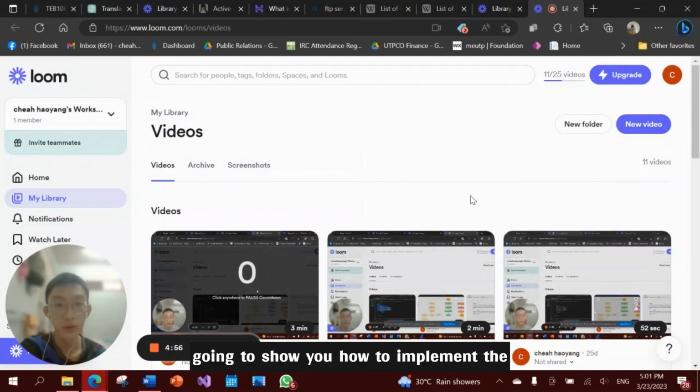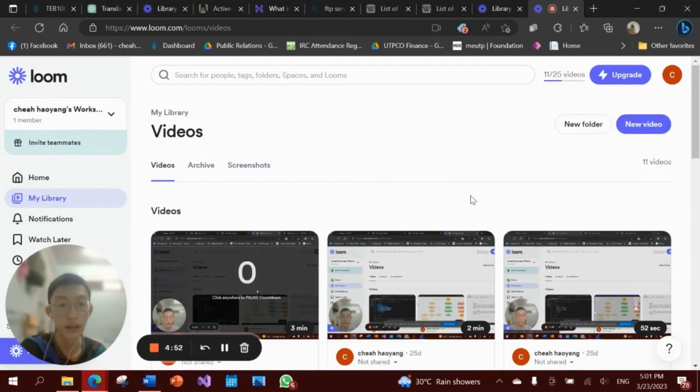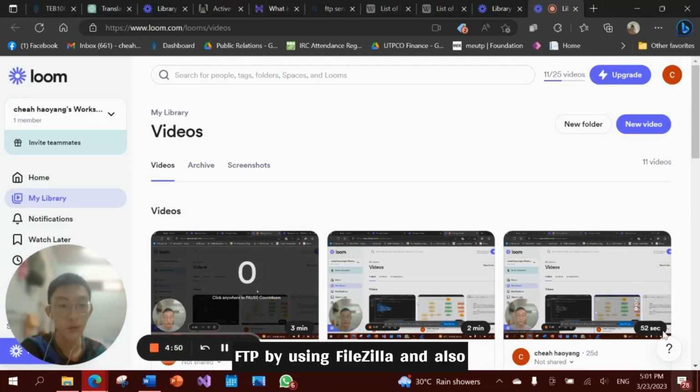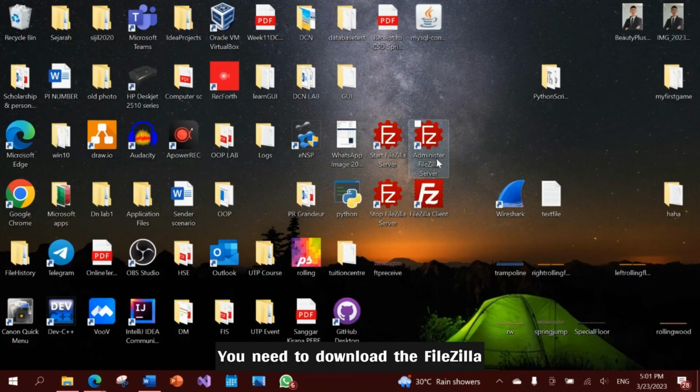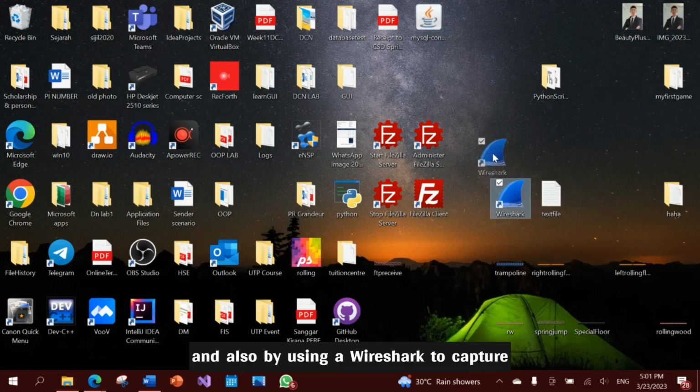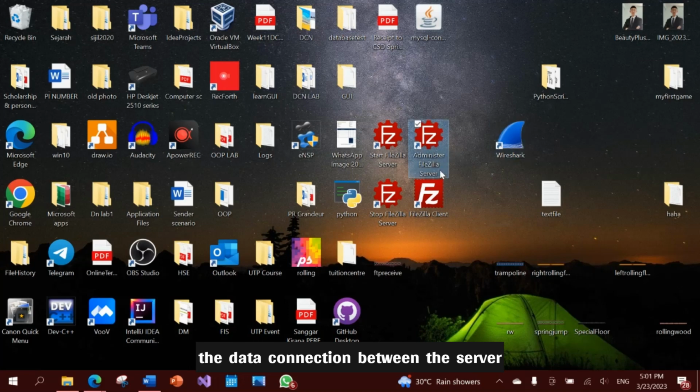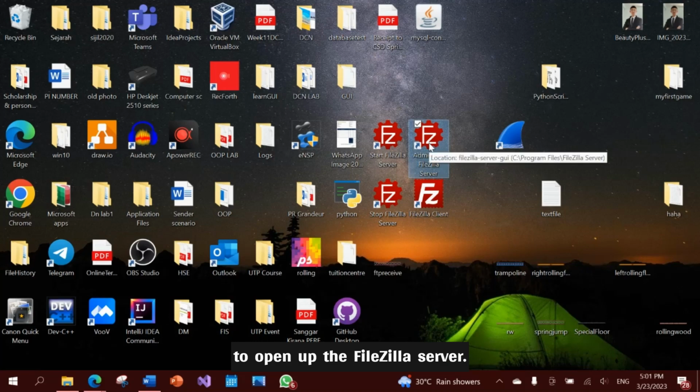In this video, I'm going to show you how to implement the File Transfer Protocol, or known as FTP, by using FileZilla and also Wireshark. First of all, you need to download the FileZilla server and also the FileZilla client, and also use Wireshark to capture the data connection between the server and the client. So first of all, we need to open up the FileZilla server.